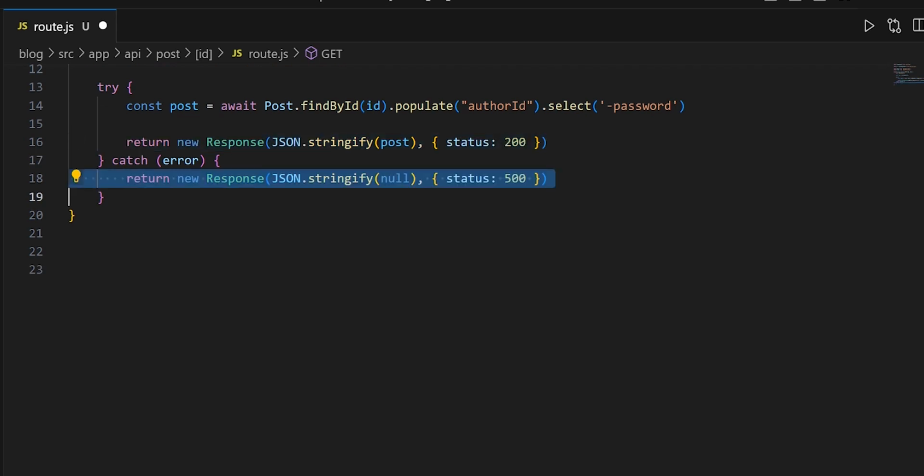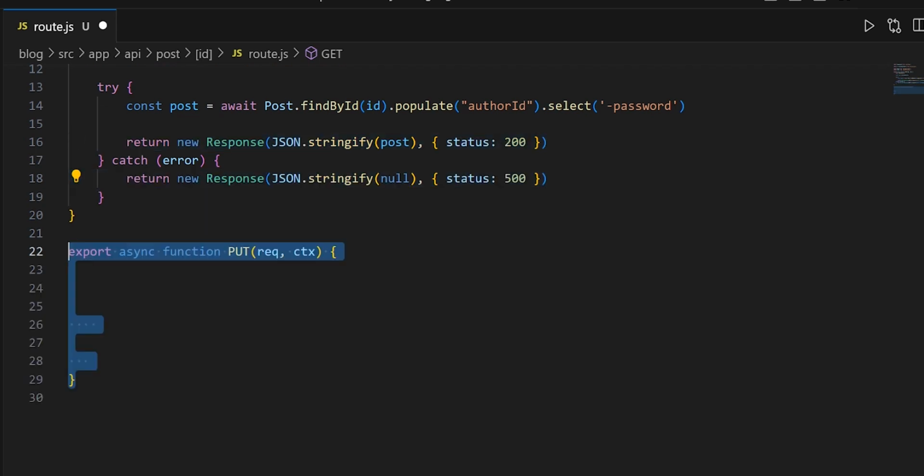Otherwise, we want to make sure that we return the error back to the user. Then we want to establish a put connection. This is going to allow us to make updates to this individual route or to this individual post.